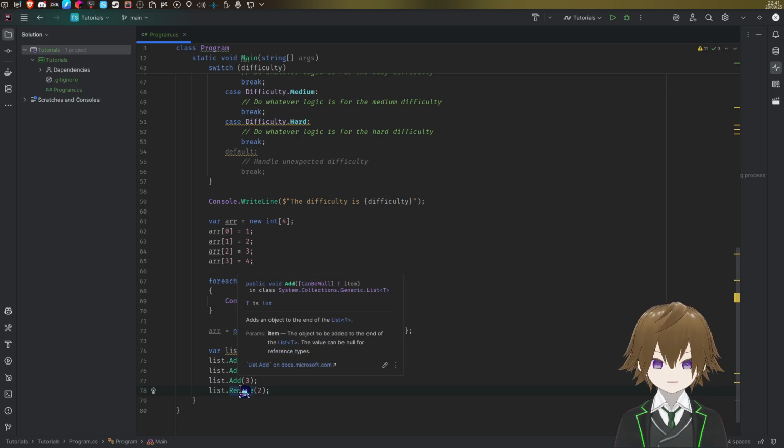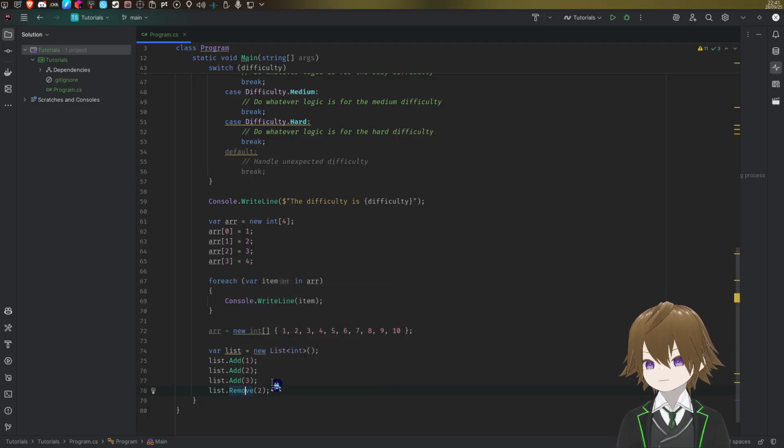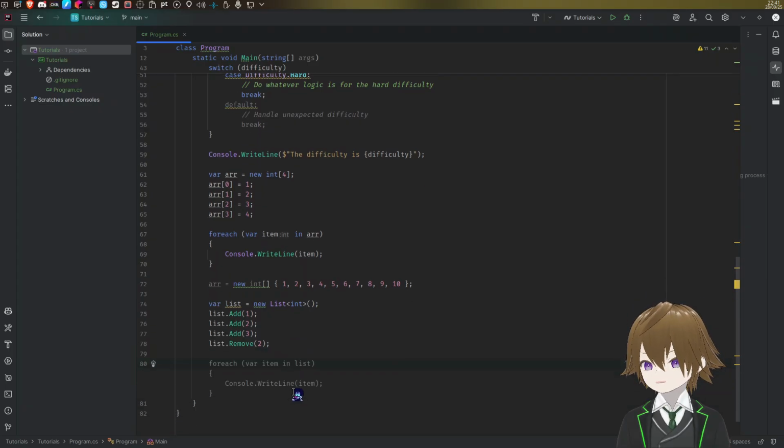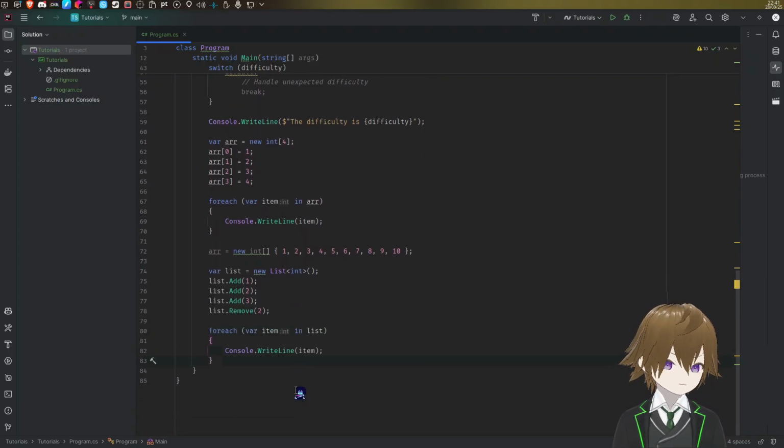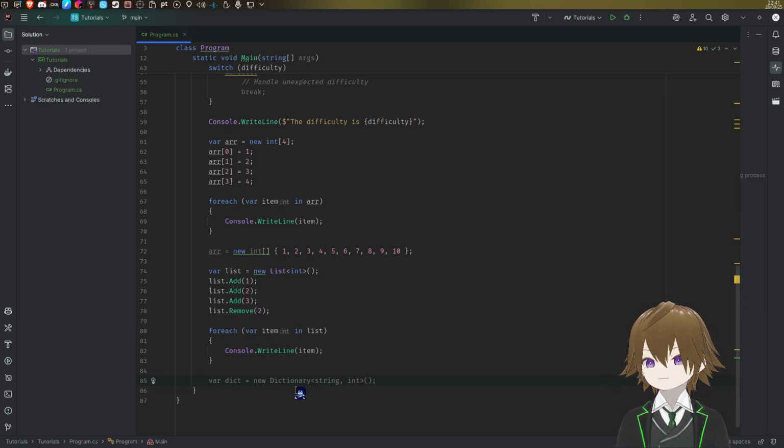Because Remove is basically: here's my item, remove it from your list where it matches. In this case it's 2, so it's going to remove the item 2 from the list. You can also say, let's for example first do this, foreach, write to the console what is inside my items array, or my list in this case. Apologies for the confusion.